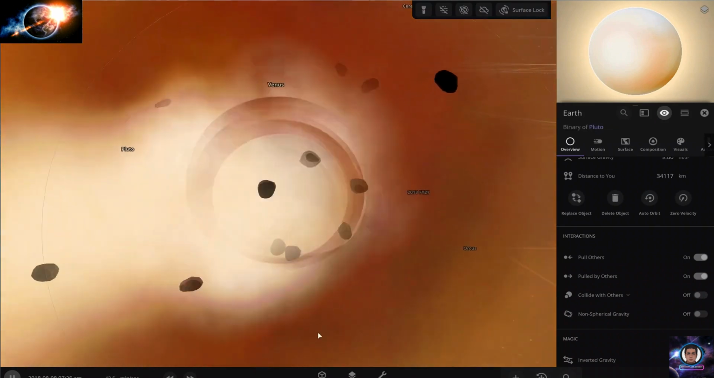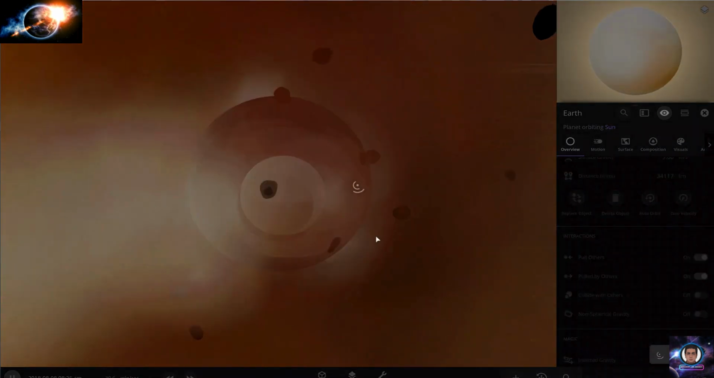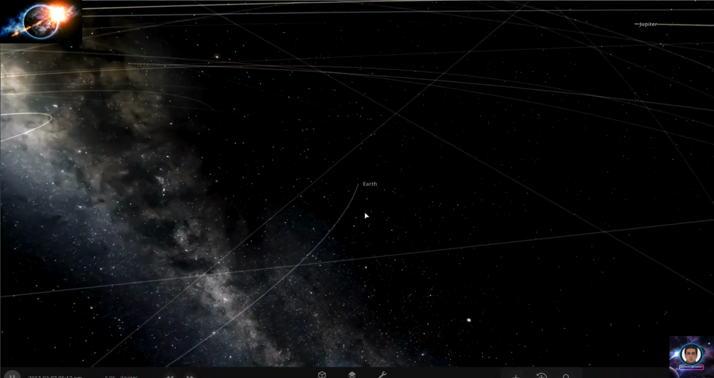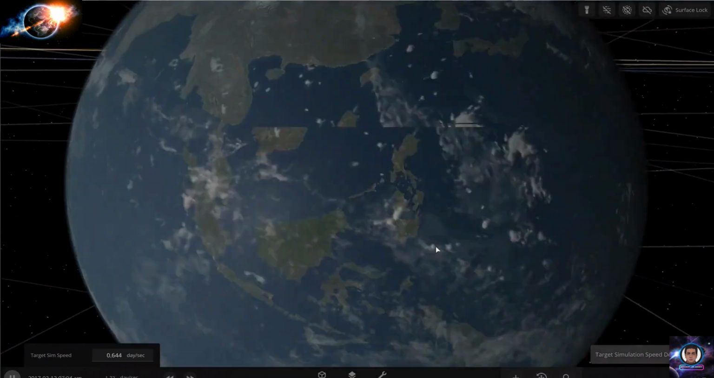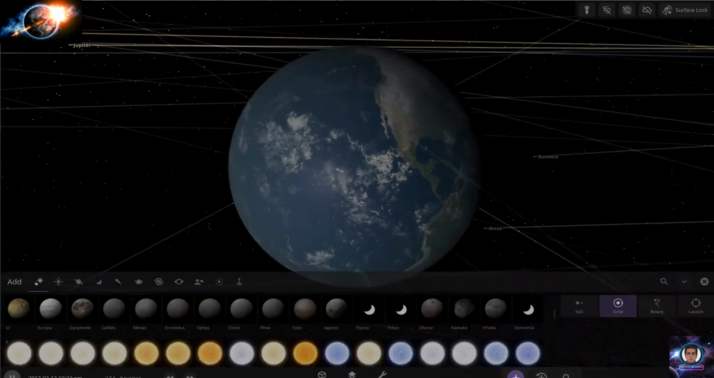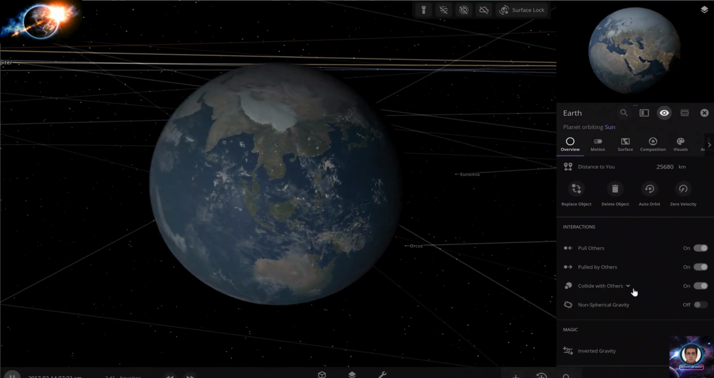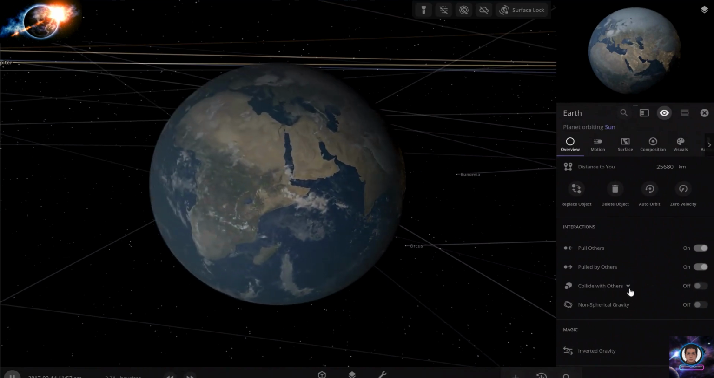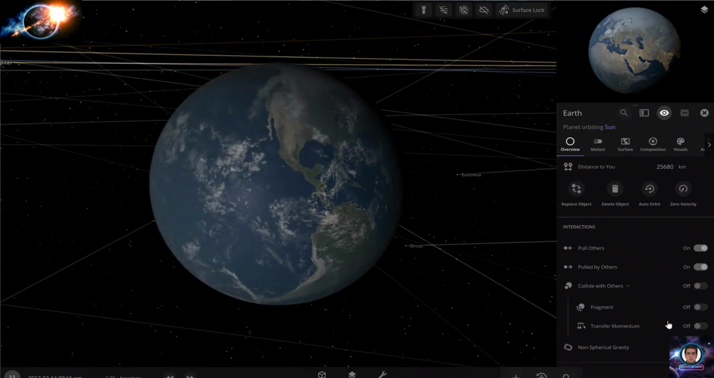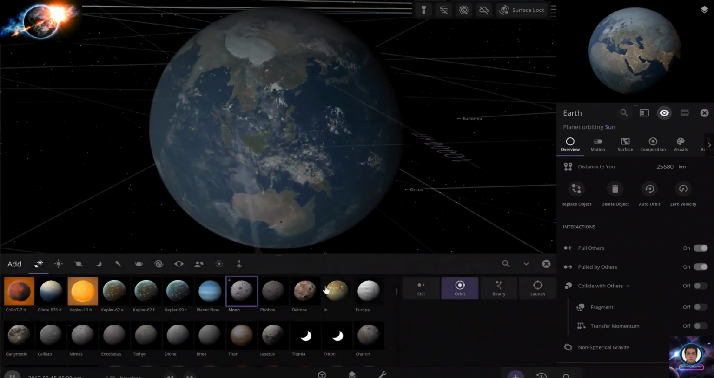I don't know why. I will test it again later. Let me do that again to be sure if it's working or not. Let's go to the Earth again, and from here, first on the Earth, I have to turn off the collide with others, fragments, transfer moments. So I've just turned them off, and I will do the test again.